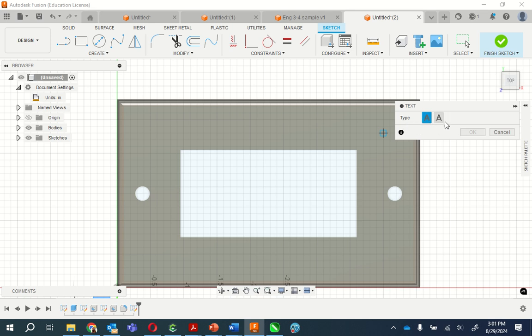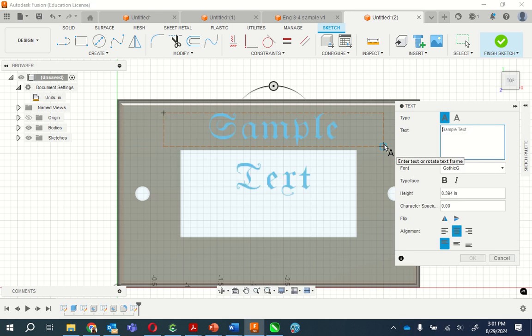So I'm going to start my text right here, because why not? And I'm going to make a text box, because why not? This is room 823.